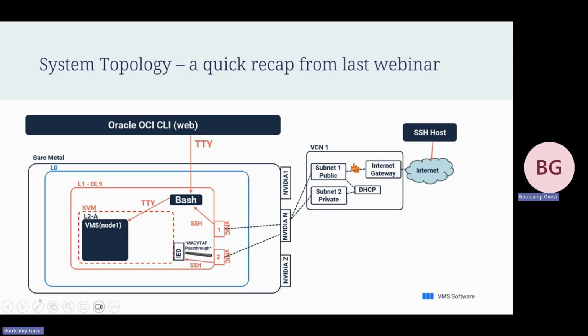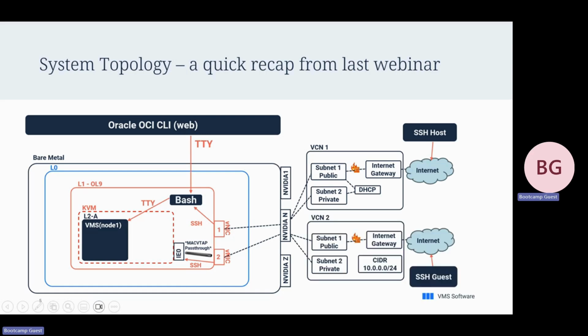We also have these VCNs set up. Those are two different VCNs. They are virtual cloud networks. We're not gonna go into much detail. It's just the default config that you get on Oracle Cloud. And we separated these two because we want to have a separation of the host instance and the VMS VM.